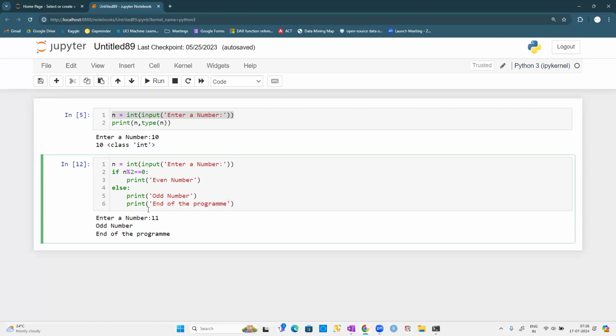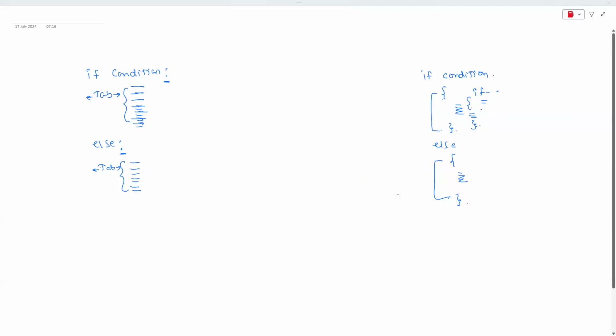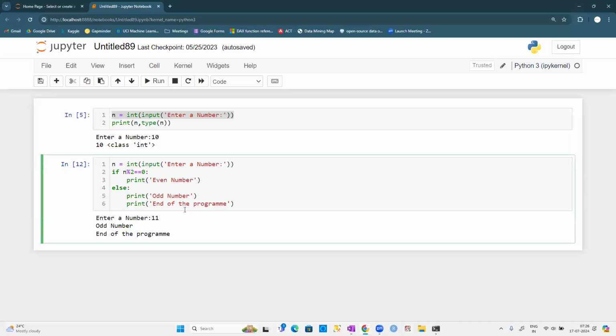How to make it outside the else part? In other programming languages, what will we generally do? We use curly braces, inside and outside the curly braces. But here it is not like that. It is just with indent or without indent. If it is with indent, a tab space, it is inside the else. If it is without the indent, it is going to be outside the else part. This is the way we have to work with them.